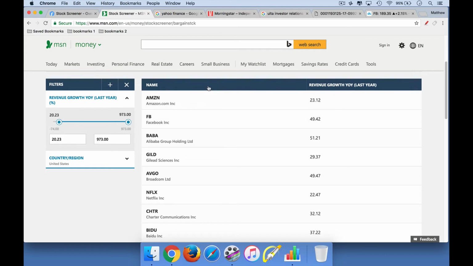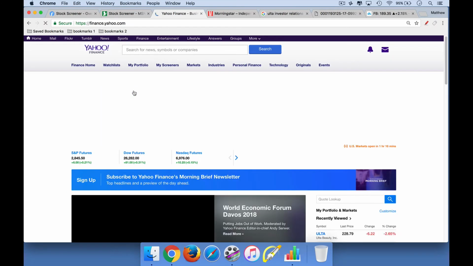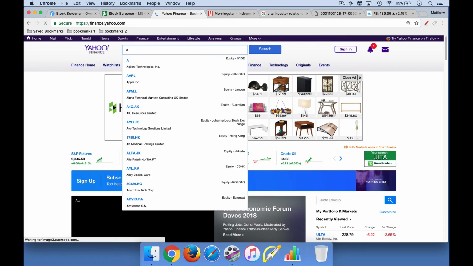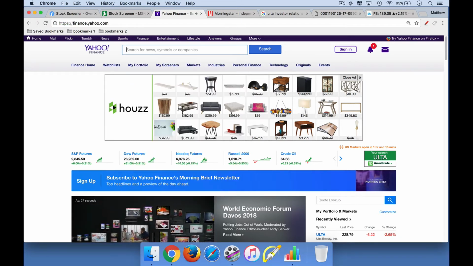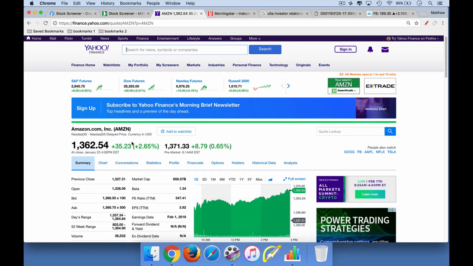Now, if we want to check on the revenues sort of manually, we can go to Yahoo Finance. Just type in Yahoo Finance at Google, click here. And then on the top bar here, we want to type in the ticker, Amazon. Okay, this brings us to Amazon. Then you want to click on Financials.